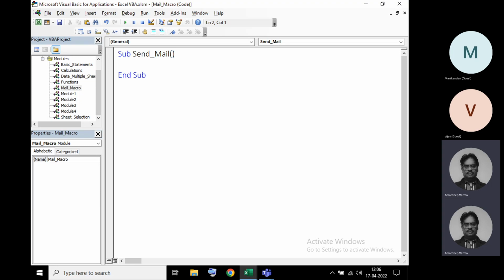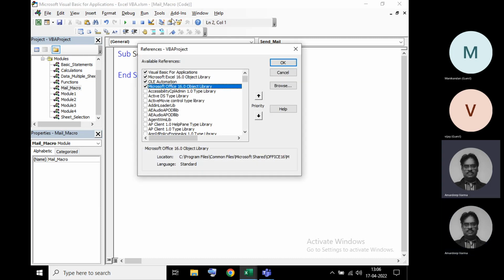Now to insert the objects of a different application in Excel, when you're in the Visual Basic Editor, you click on Tools. You can also do it along with me. Click on Tools, References. Now you'll notice here that the option called Microsoft Excel 16.0 Object Library is checked. That contains all the objects.